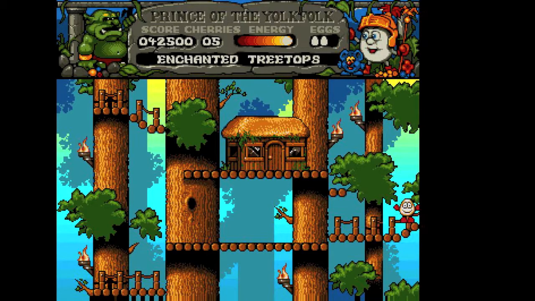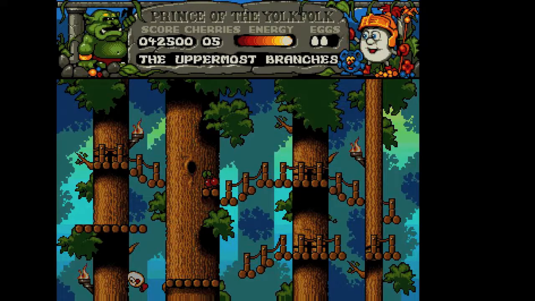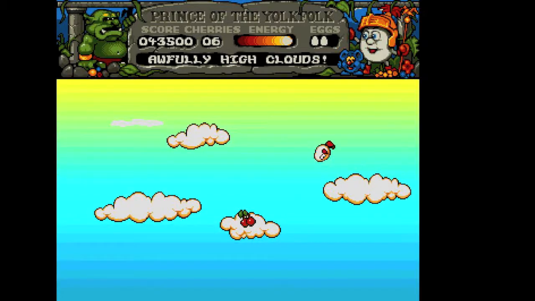I've run out of things to say for this version, really. I really like this one. This is a great game. This was great on the 8-bit systems, and I love it just as much on the Amiga. Yeah, I picked up another cherry. Anyway, this was Prince of the Old Folk on the Commodore Amiga.